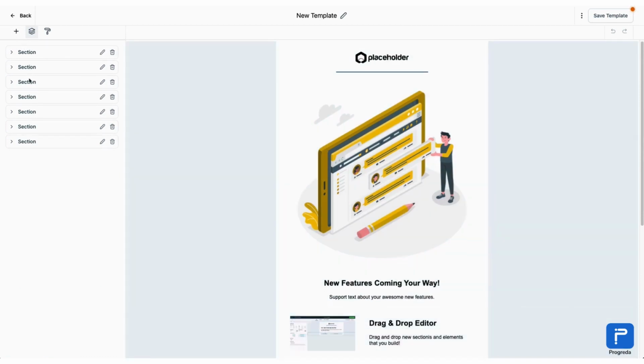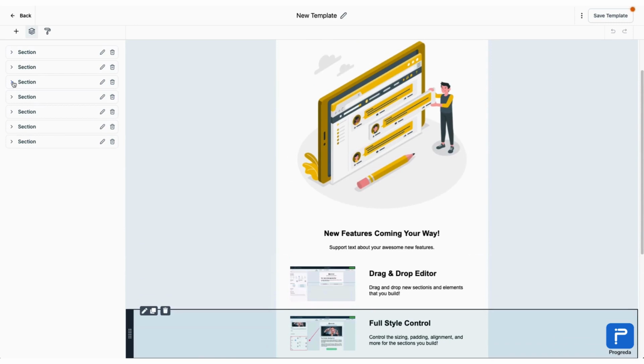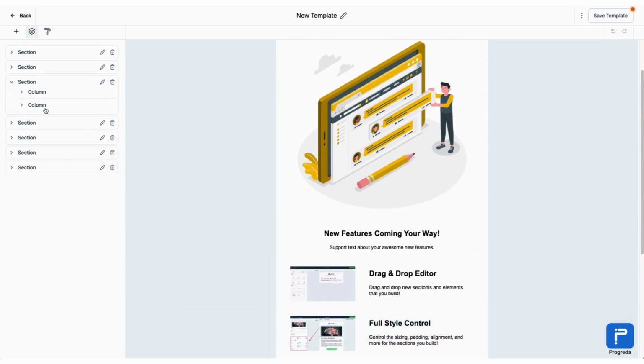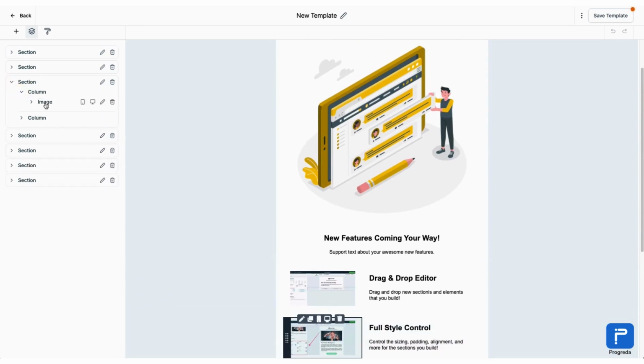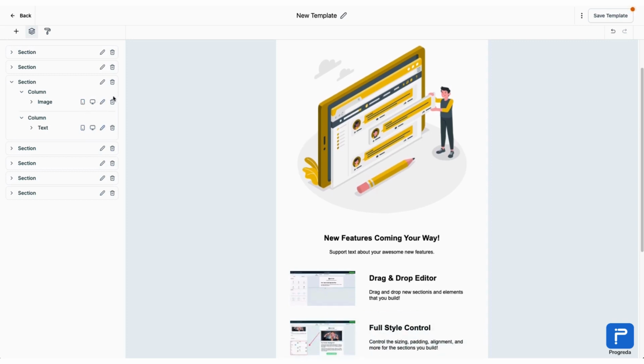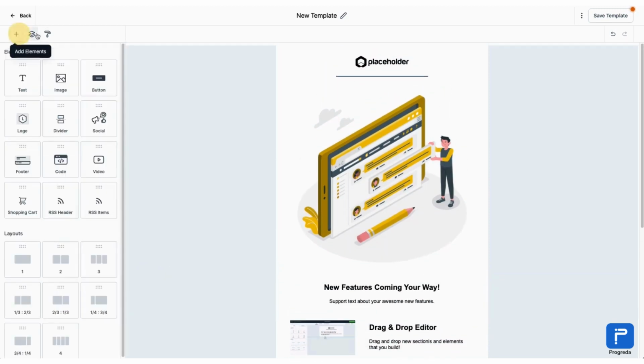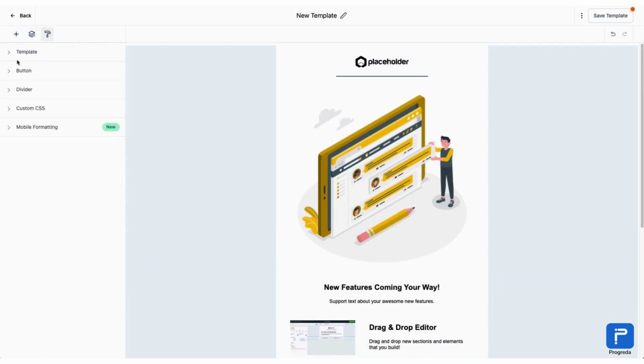So you can hover over sections to determine where in the email the section is, and if you want to make a change there, then you can see the columns and images. And so all of that allows you to see that, and then you can also hide or show on mobile. You can edit, you can delete, and just overall see kind of a better layout of the pieces and parts of your email.